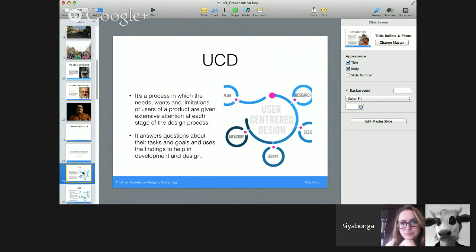So UCD, essentially, it's a process in which the needs, wants, and limitations of users of a product are given extensive attention at each stage of the design process. So whether you are doing research, whether you're doing prototyping, whether you're doing conceptualization, you have the end user in the back of your mind as you're doing these tasks. It answers questions about their tasks and goals and uses the findings to help in development and in design. And we'll see later on when I guide you through a user experience design project how that factors in.